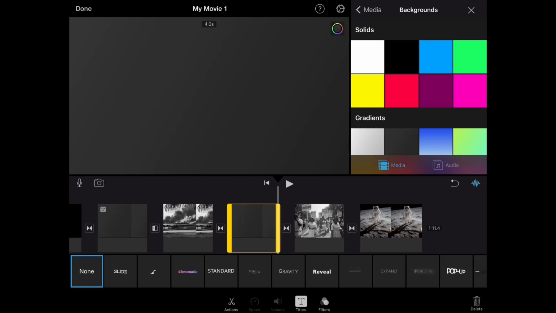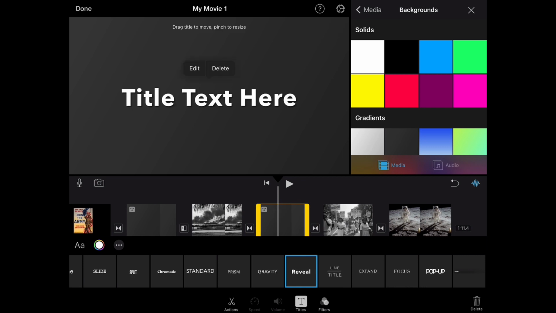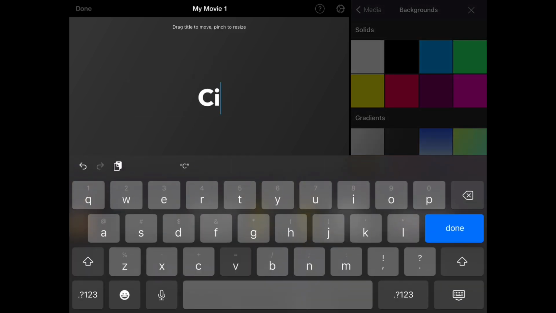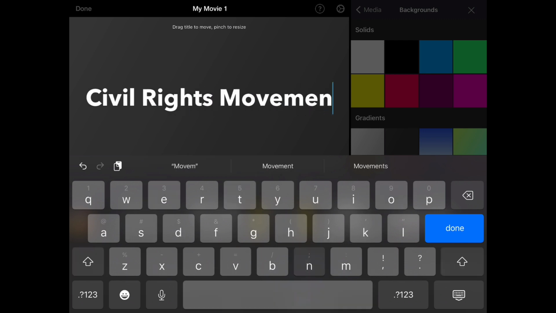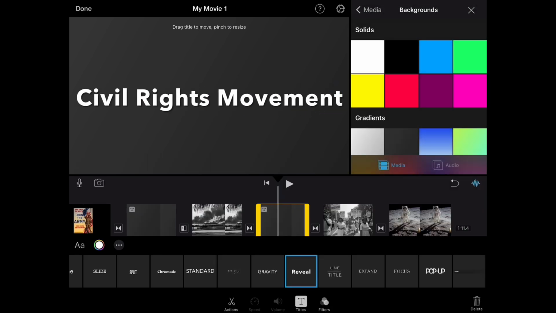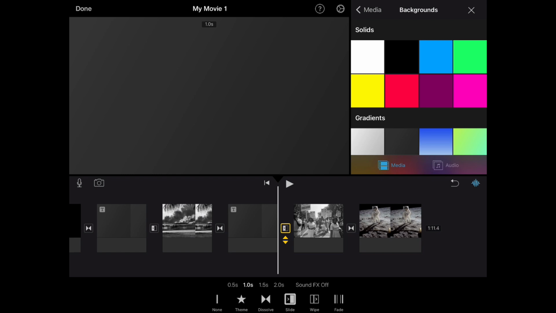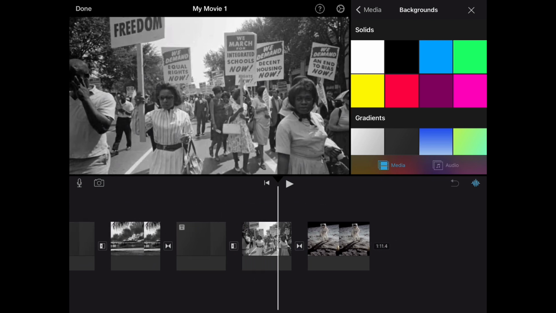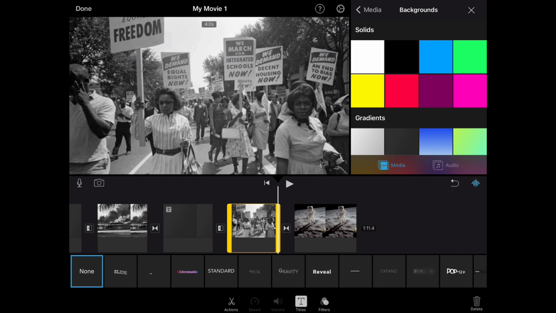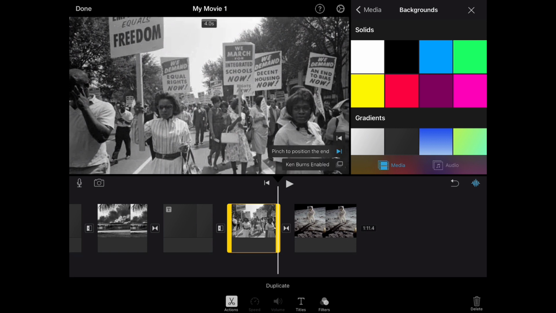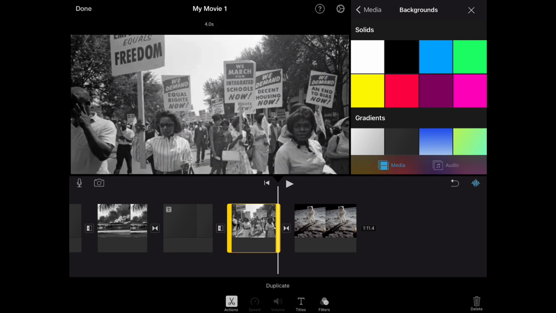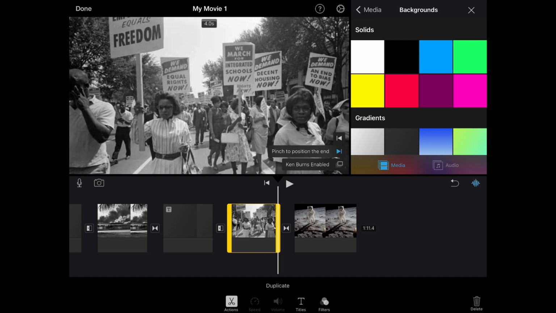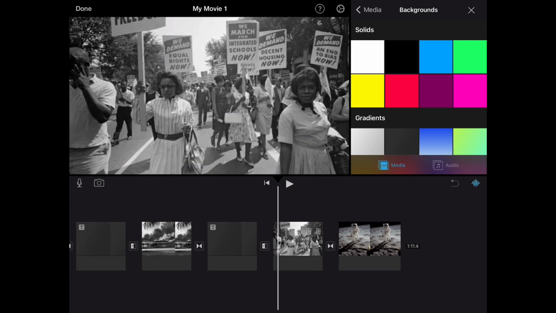Another background. This one is going to be the Civil Rights Movement. Again, I'll change my transition. And I have a photo. I'm also going to use the Ken Burns effect for this photo. I'll adjust where I would like it to start and end. And that looks good.